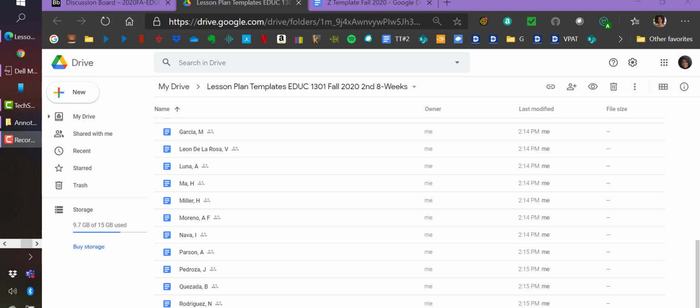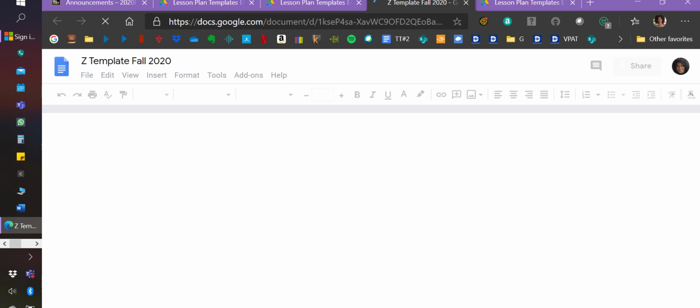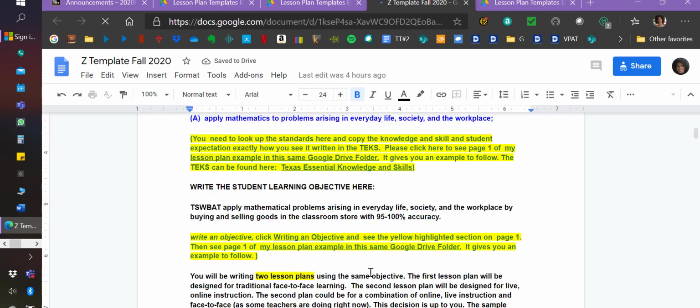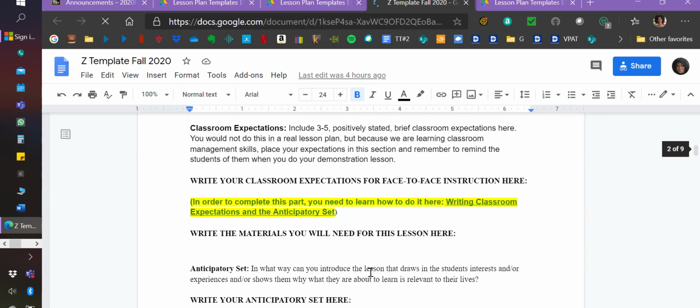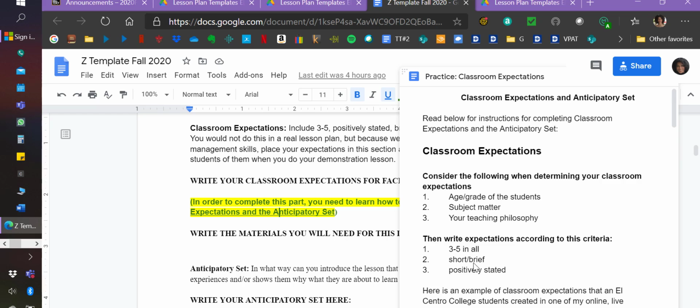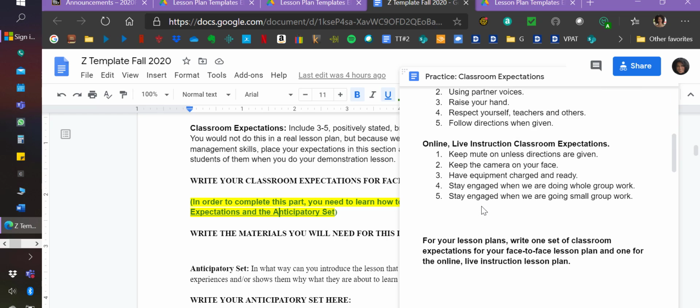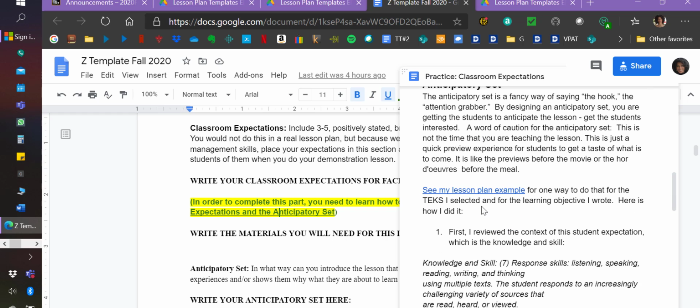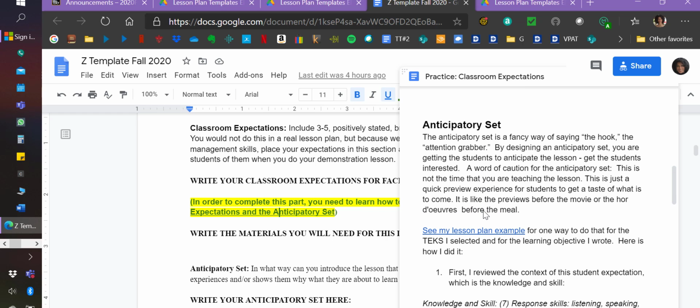So we're going to go to a generic template that doesn't belong to anybody in the class. You can't see this link, but I'm going to click down here. So I'm going to open that up. This is the one I've just been kind of practicing on a little bit. And we're going to scroll down to the anticipatory set section because I want to call your attention once more to this link that says Writing Classroom Expectations and Anticipatory Set. When you click on that, you're going to get that window. Click on it again and it will open up. We've already done our classroom expectations for face-to-face and online. Here is the anticipatory set section.